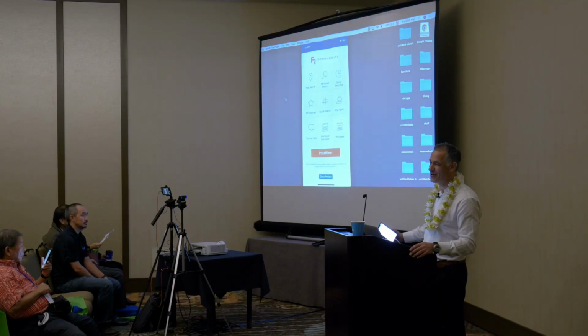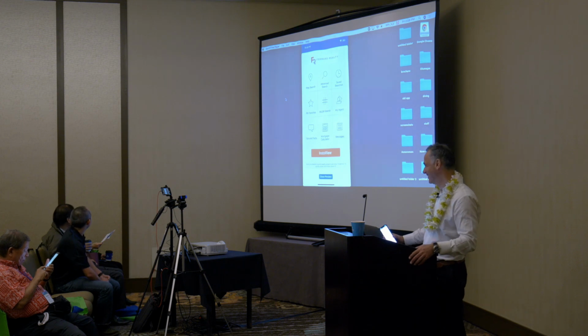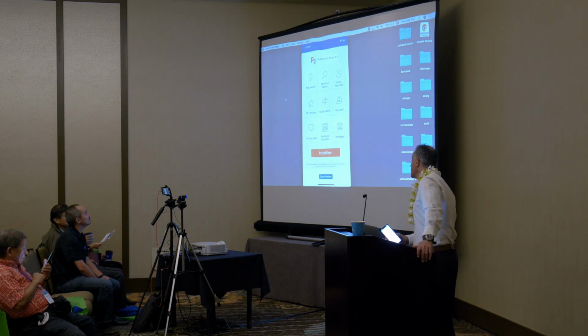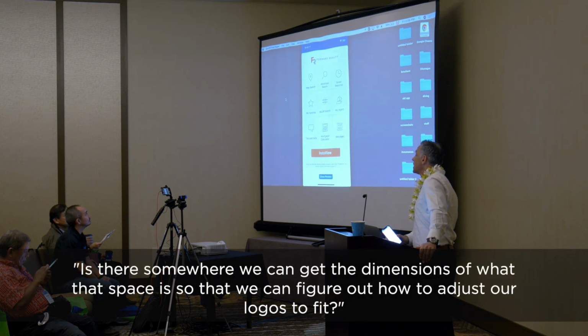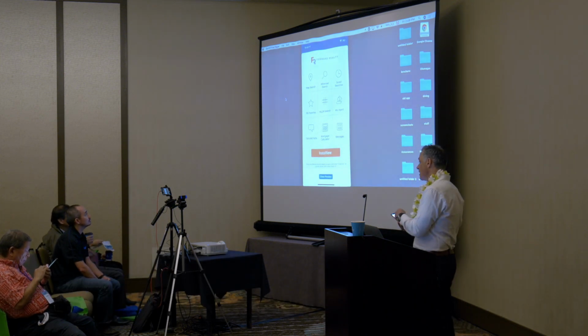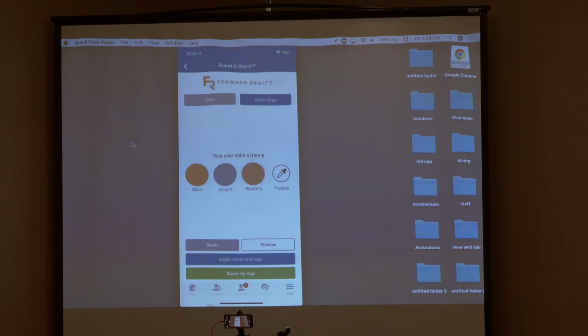Yeah, I know. Change your logo. Is there somewhere we can get the dimensions of that space so that we can go in and adjust our logos? Is there somewhere where we can get the dimensions of what that space is so that we can figure out how to adjust our logos to fit? Yeah, the dimensions are on our website. I could email them to you, but let's just do this again.